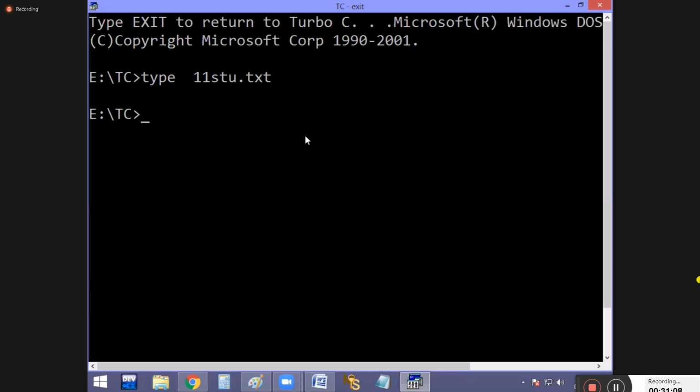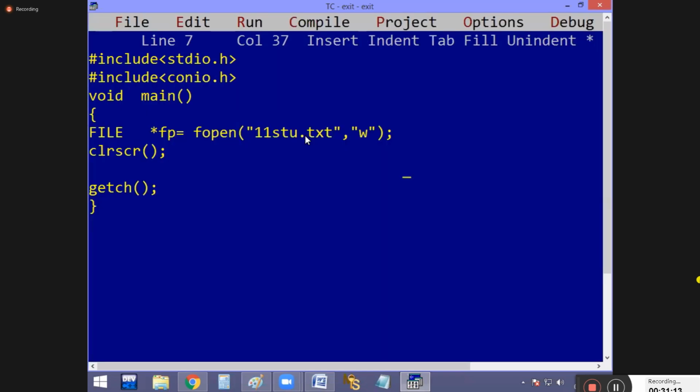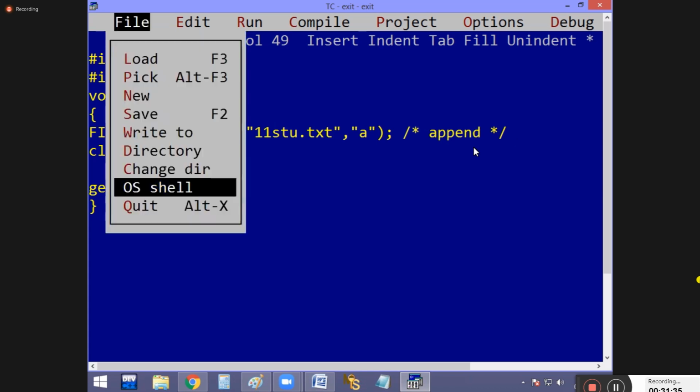Okay, but I want to keep the old data. That's why I am going to prefer which mode? A, append mode. A stands for append. The meaning is very clear: append at the end. Append at the end means keep the old data and add new data at the end of the file. At the end of the file means it keeps the first data. Watch it. I want to prove it. Everybody take a look at this.